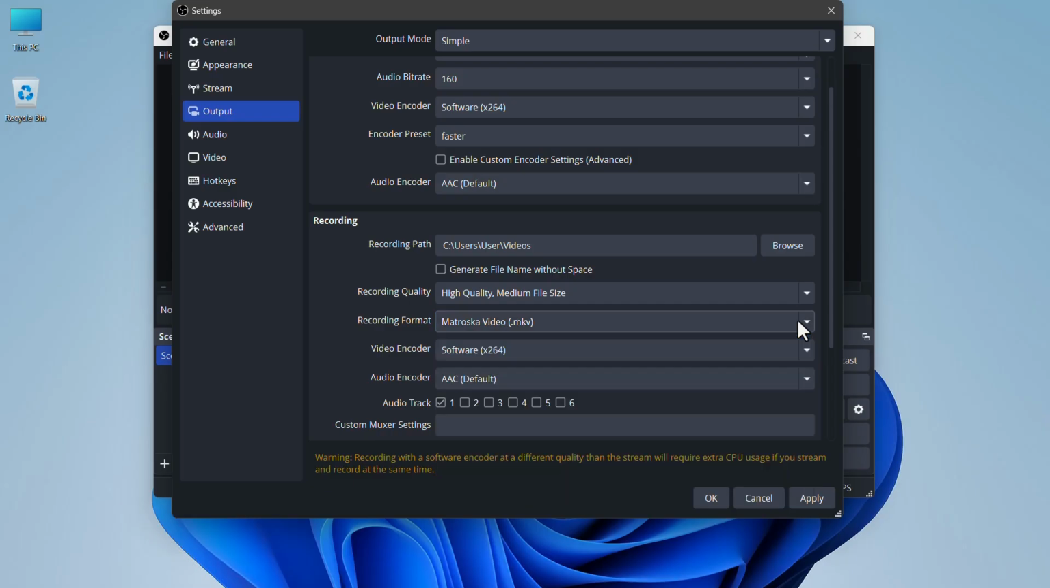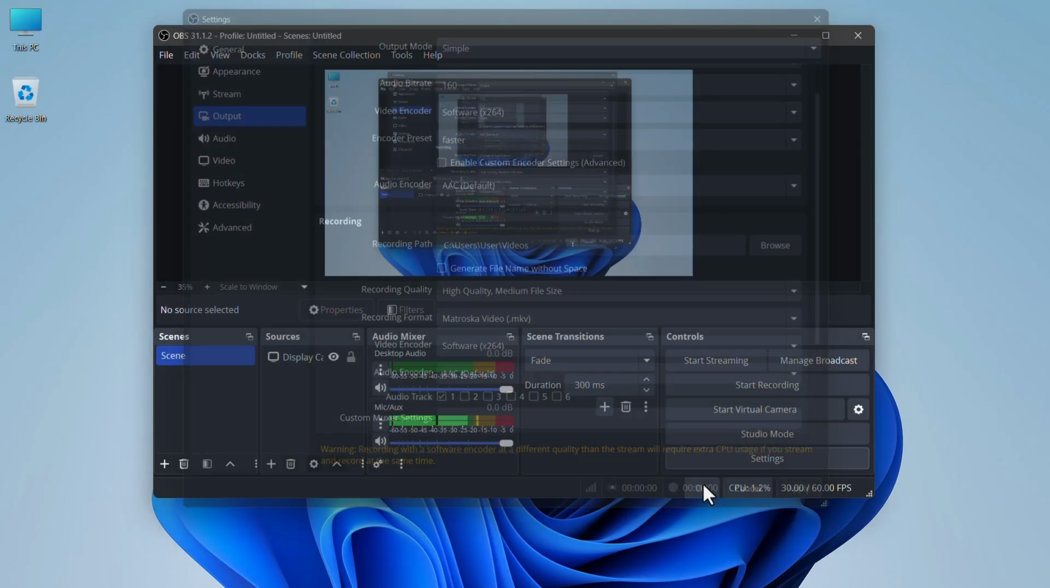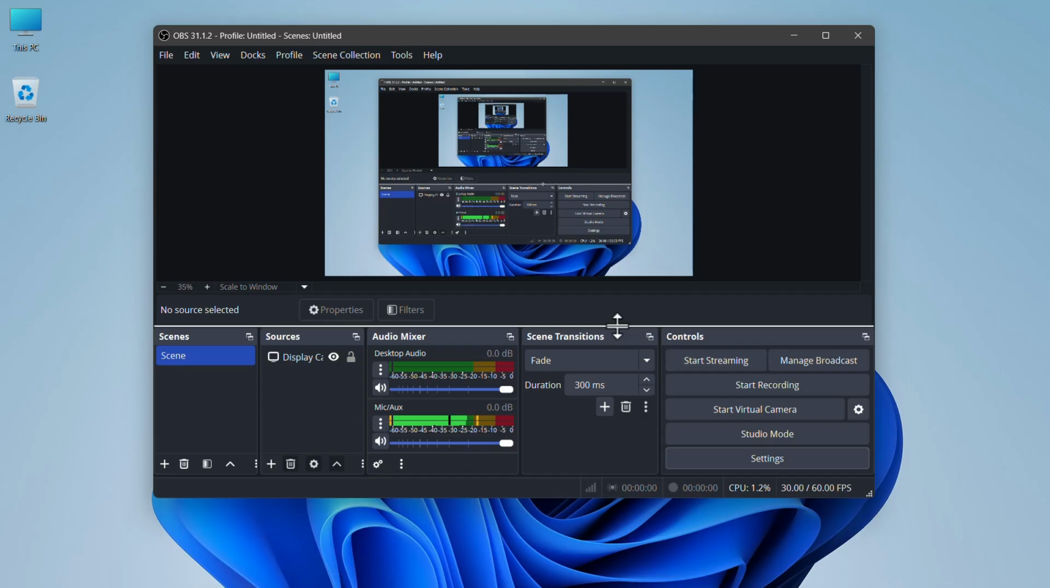After you are done, click on Apply and OK. Now your recording should not be lagging anymore. Following these steps, you can set the best settings for recording in OBS Studio.